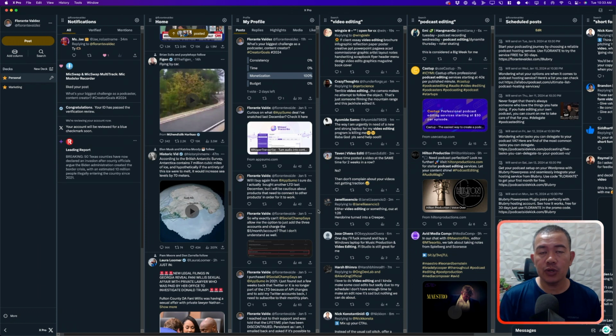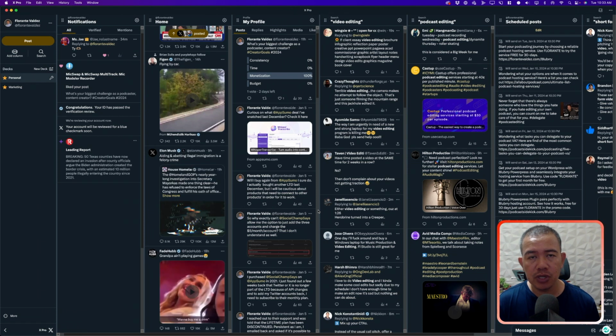Alright, so that is the quick way on how you can install Twitter Pro as a progressive web app on your computer that is using Microsoft Edge browser.